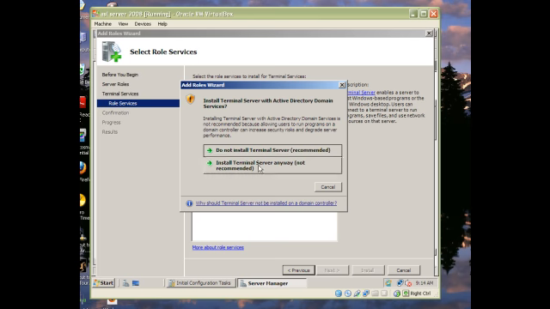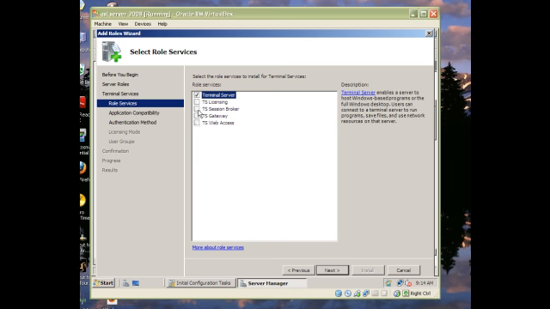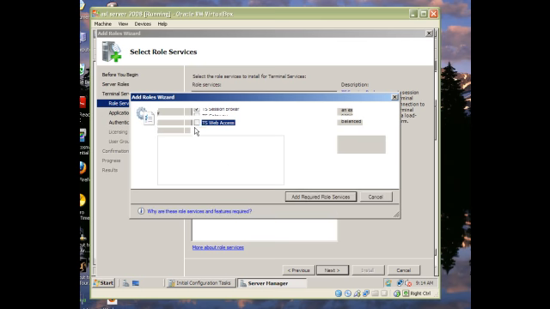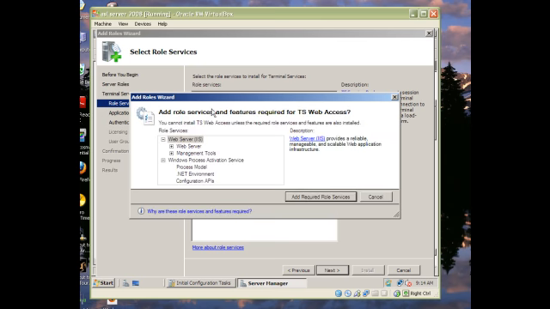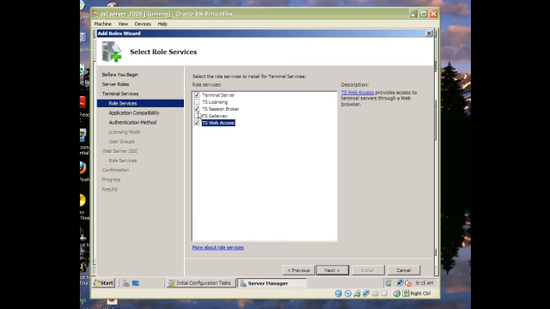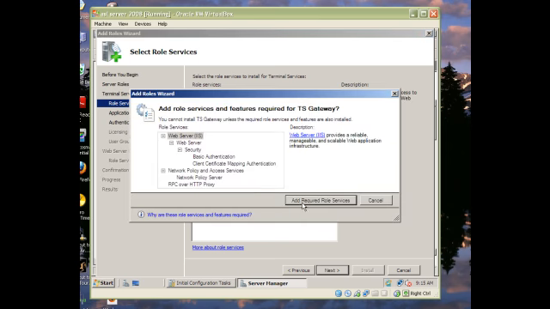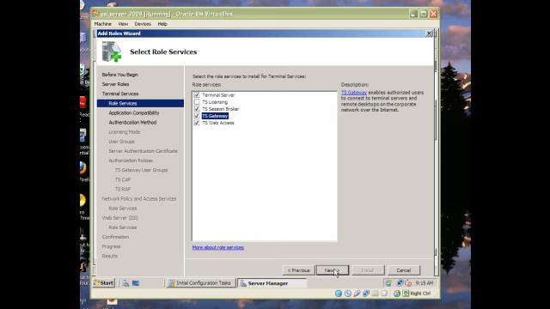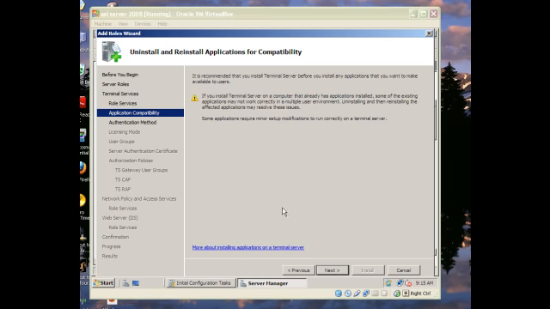But now we'll click install terminal server, as we will also be using the TS session broker as well as the web access, and we will definitely click to add these services as well, and the gateway TS services. Then we click next. This part of the wizard talks about installing and uninstalling the applications for compatibility. That's basic information on the server, so we just click next.